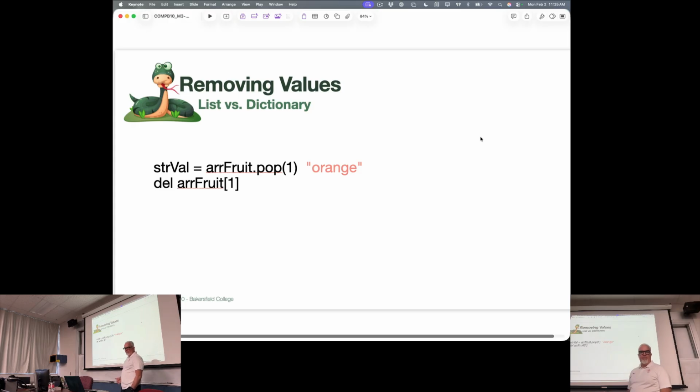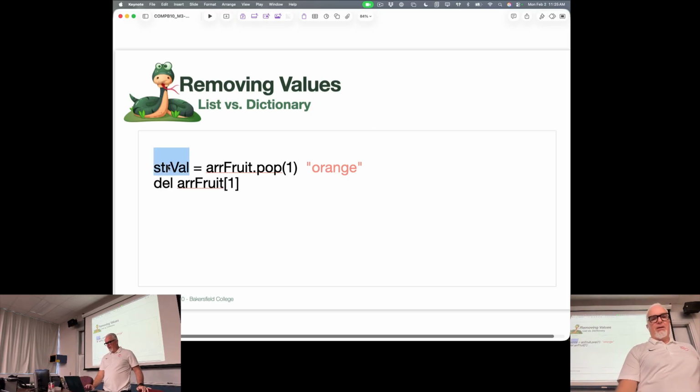The preferred way is to use the list method, right? We know it's a method because we've got to use a list as the context. So arrfruit.pop, and then we give it an index. And what pop does is it says, I'm going to take that item that's in that index, and I'm going to take it off the list. And then I'm going to send it back to that variable. I'm going to return it, and so we'll catch it in here.